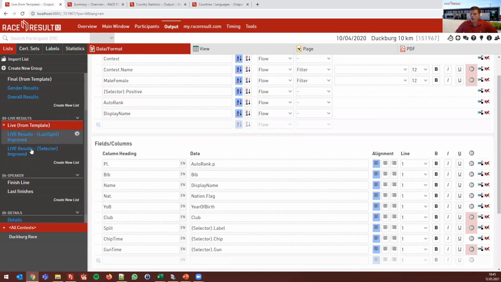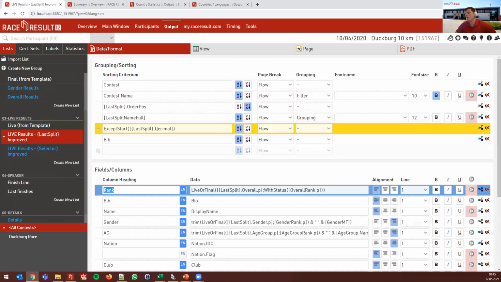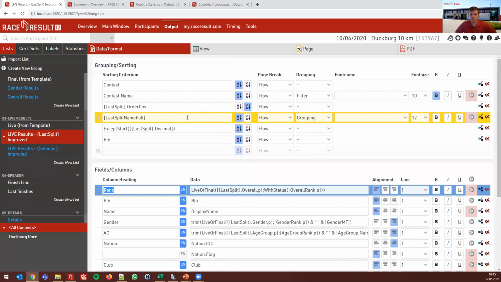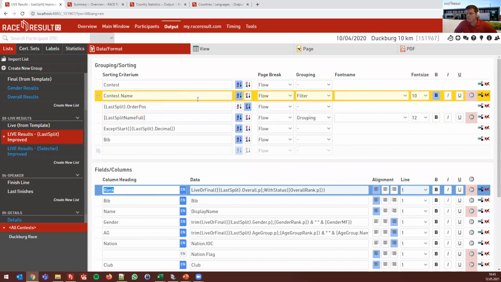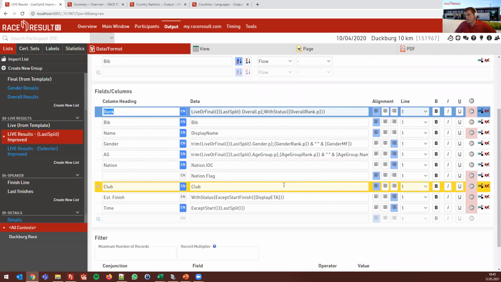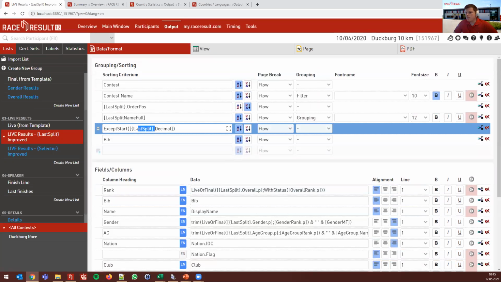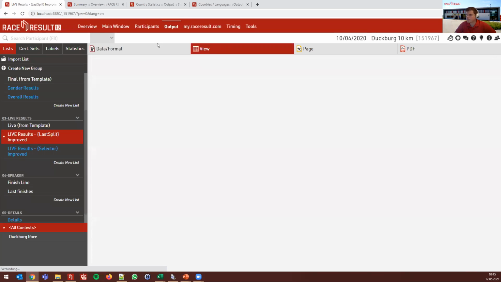And now let's have a look at two different live result lists. They are quite complex, and we will also share this file later on, so you can go through that at your own pace and try to understand how they are set up. So this is a live result that looks at the last split. Last split, as we discussed with the split fields, we looked at that 2 weeks ago.